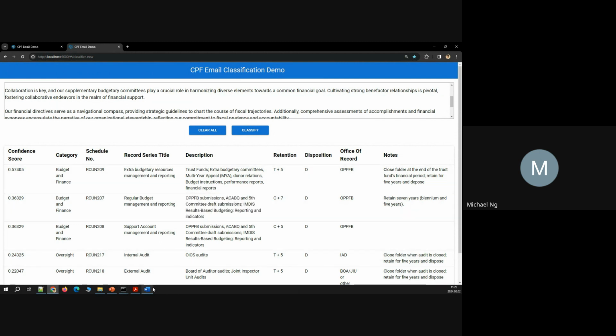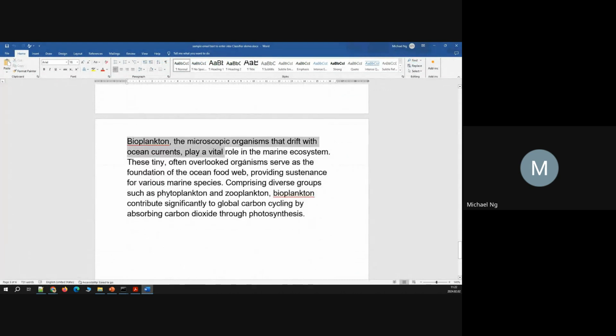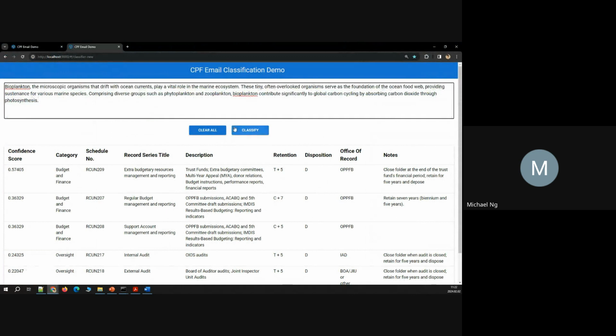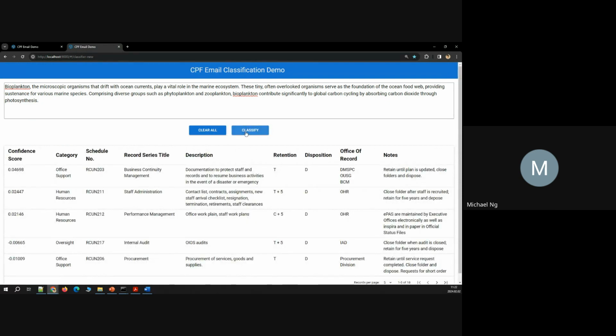Okay, and then let's say, for example, we use something completely irrelevant. Okay, bioplankton. In this database of emails, there's nothing regarding bioplankton, and we can see that the confidence score is very low. So what we can do here is that if the confidence score is below a certain threshold, we can choose to ignore it or route it to some irrelevant folder for some administrator to do something about it.